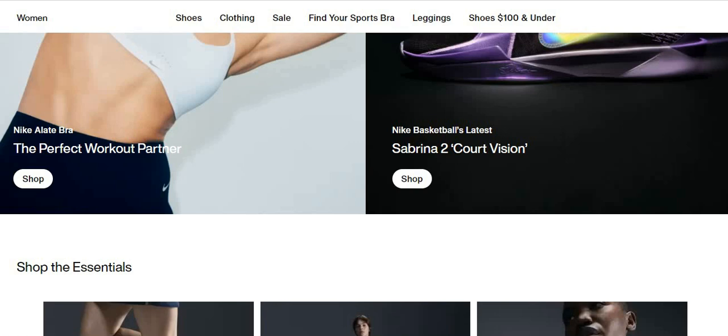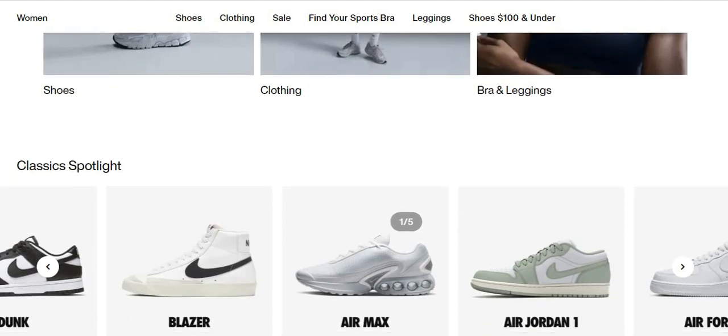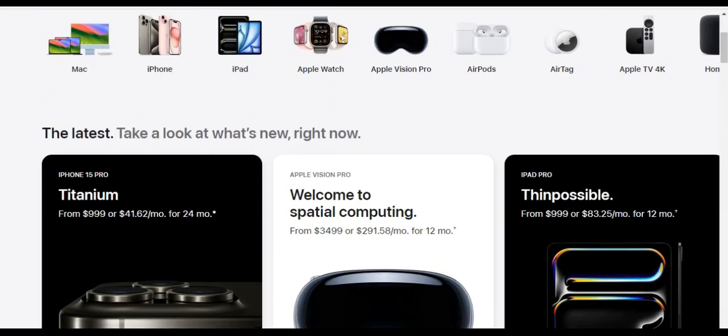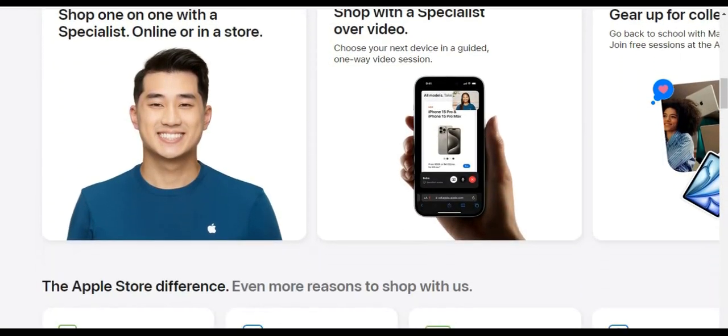Welcome to our step-by-step guide on how to create an online store using WordPress. Whether you're a beginner or looking to refine your skills, this tutorial will help you set up a fully functional online store in no time.